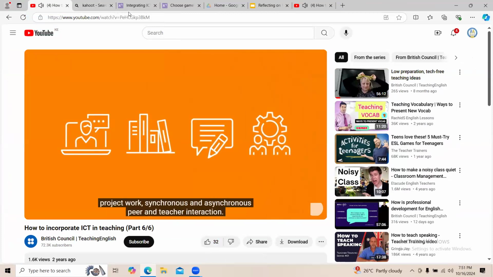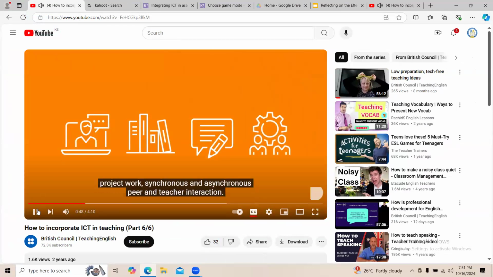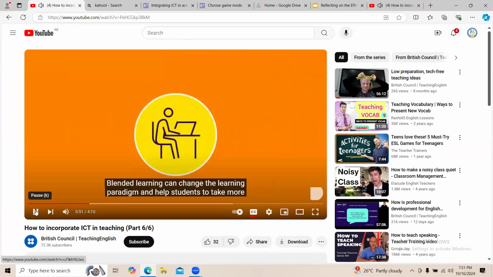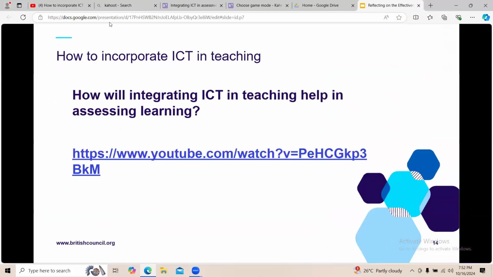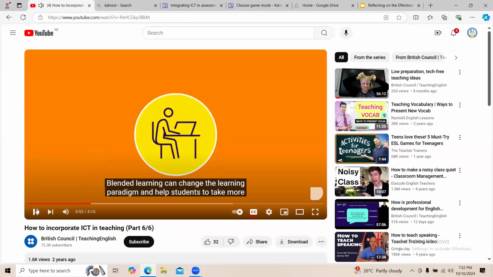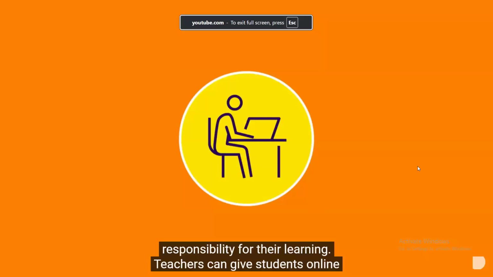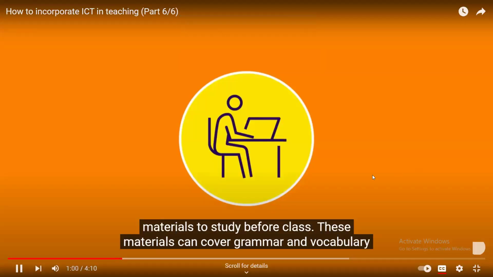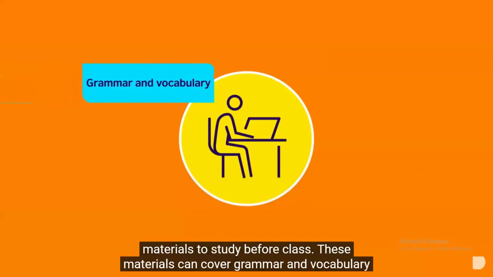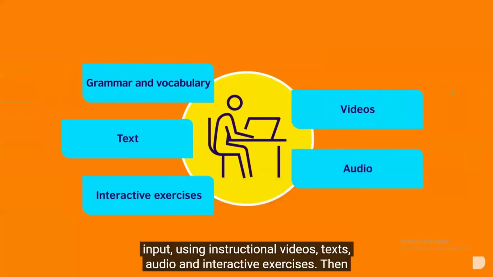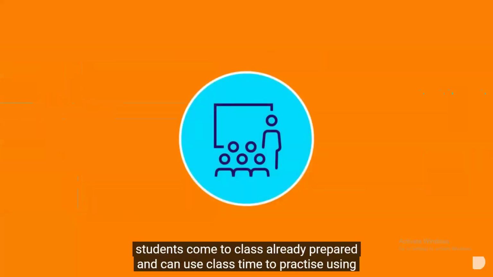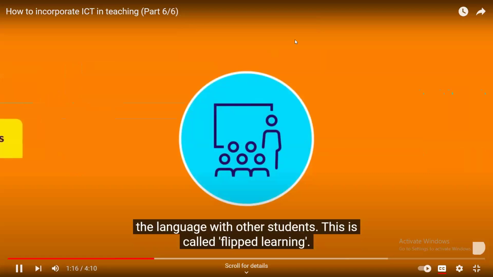Blended learning can change the learning paradigm and help students to take more responsibility for their learning. Project work. Teachers can give students online materials to study before class. These materials can cover grammar and vocabulary input using instructional videos, texts, audio, and interactive exercises. Then, students come to class already prepared and can use class time to practice using the language with other students.